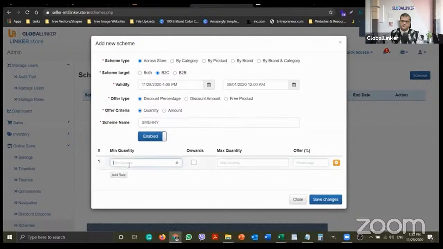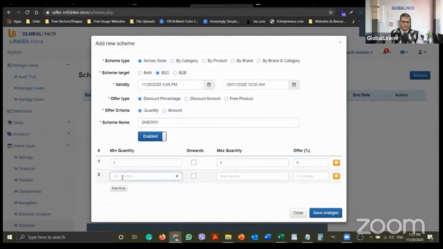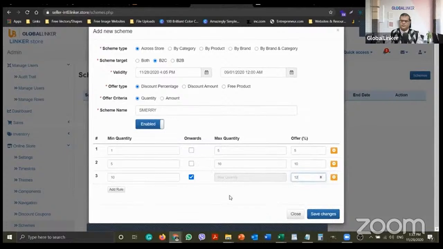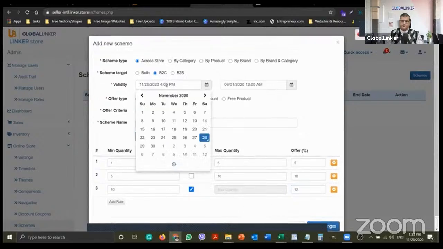Now I'm setting it up on the basis of quantity. So if the customer is buying 0 to 5 items, then they are getting 5%. If they are buying from 5 to 10, then they are getting 10%. And if they are buying more than 10, they'll get 12%. So this is how I can set up a scheme and offer discounts to my customers. I'll just quickly click on save.